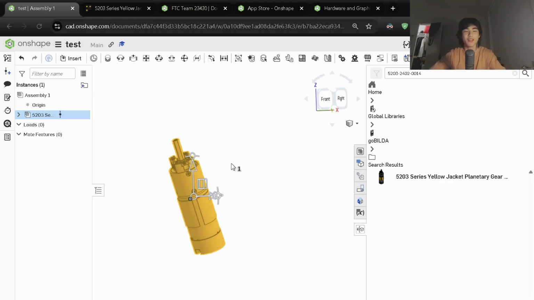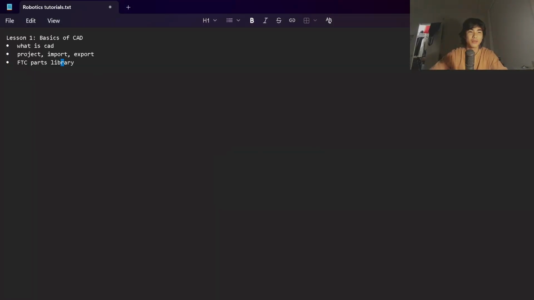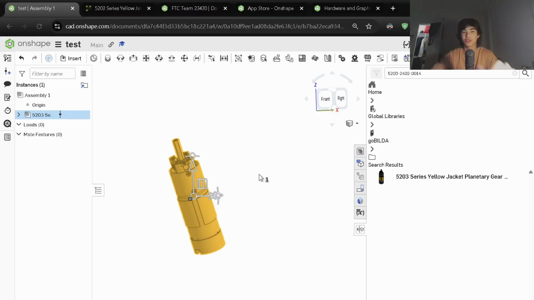I think that's all I have. So, FTC parts library, project import. Okay, so those are kind of the basics.